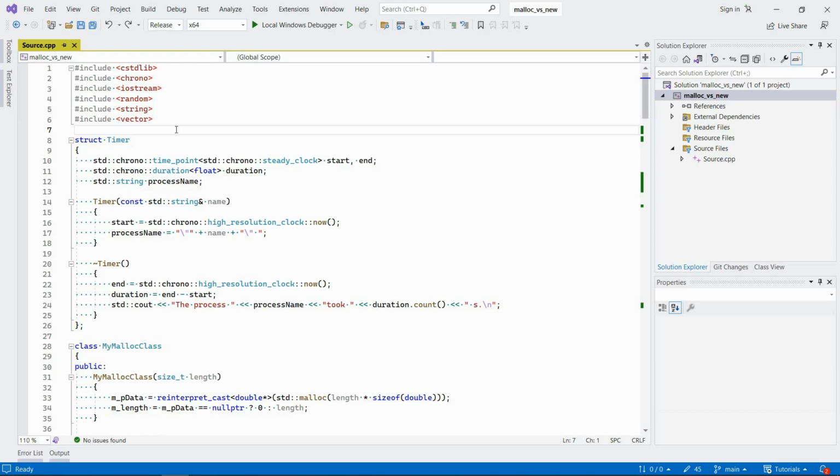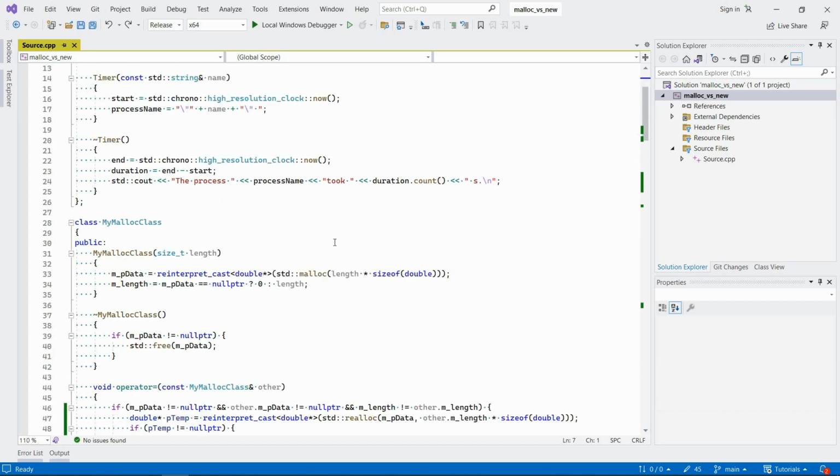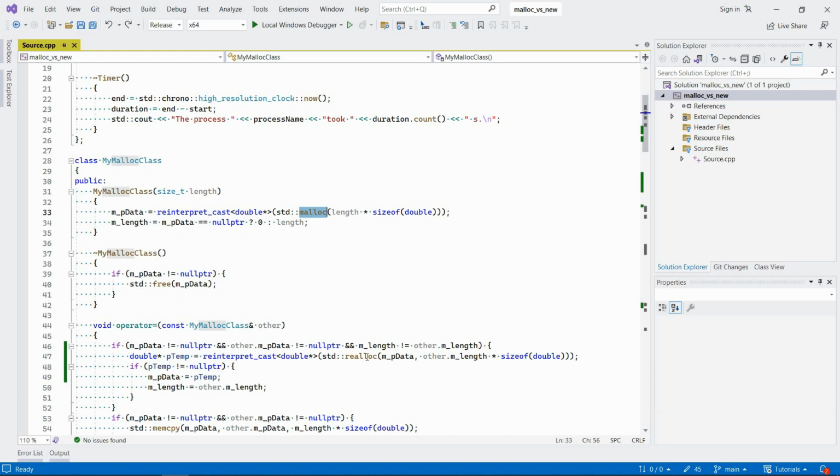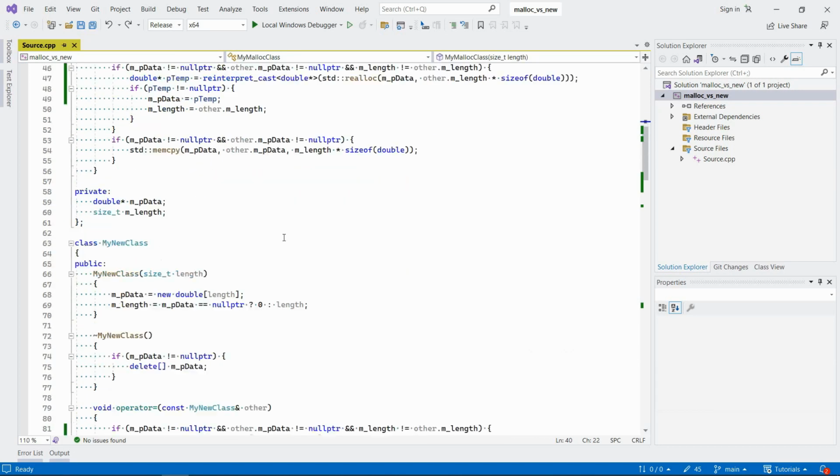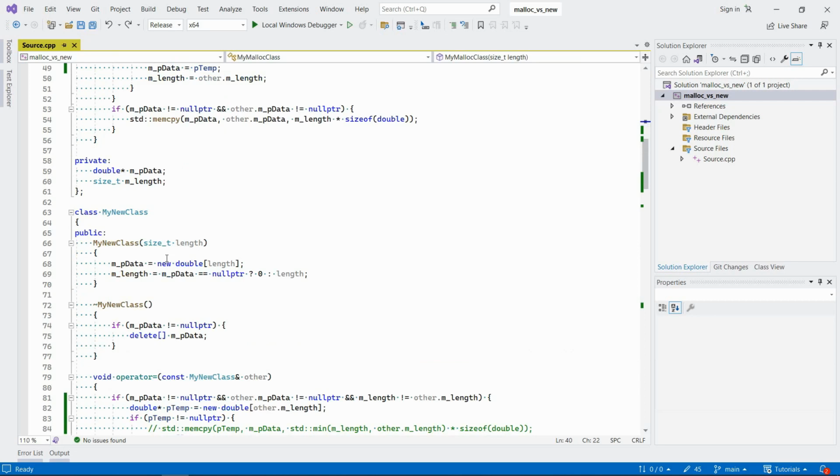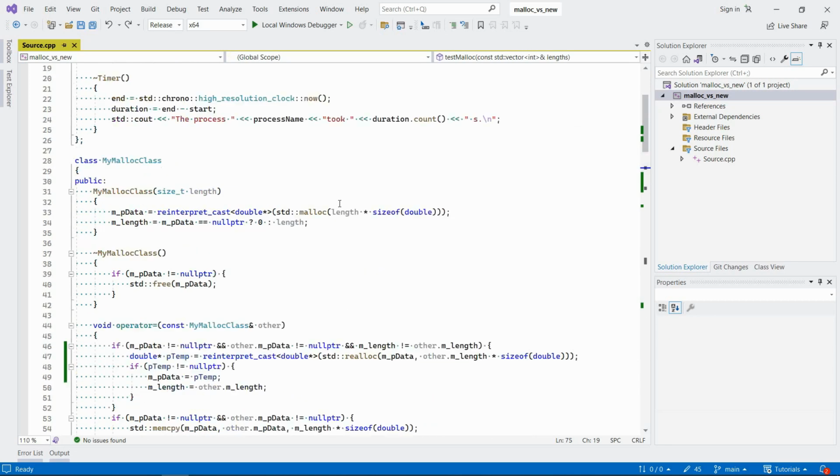Hello everyone, in this video I would like to show you a sort of benchmark that I put together some time ago to test the performance of the old school C malloc, realloc and free functions against the C++ new and delete operators.